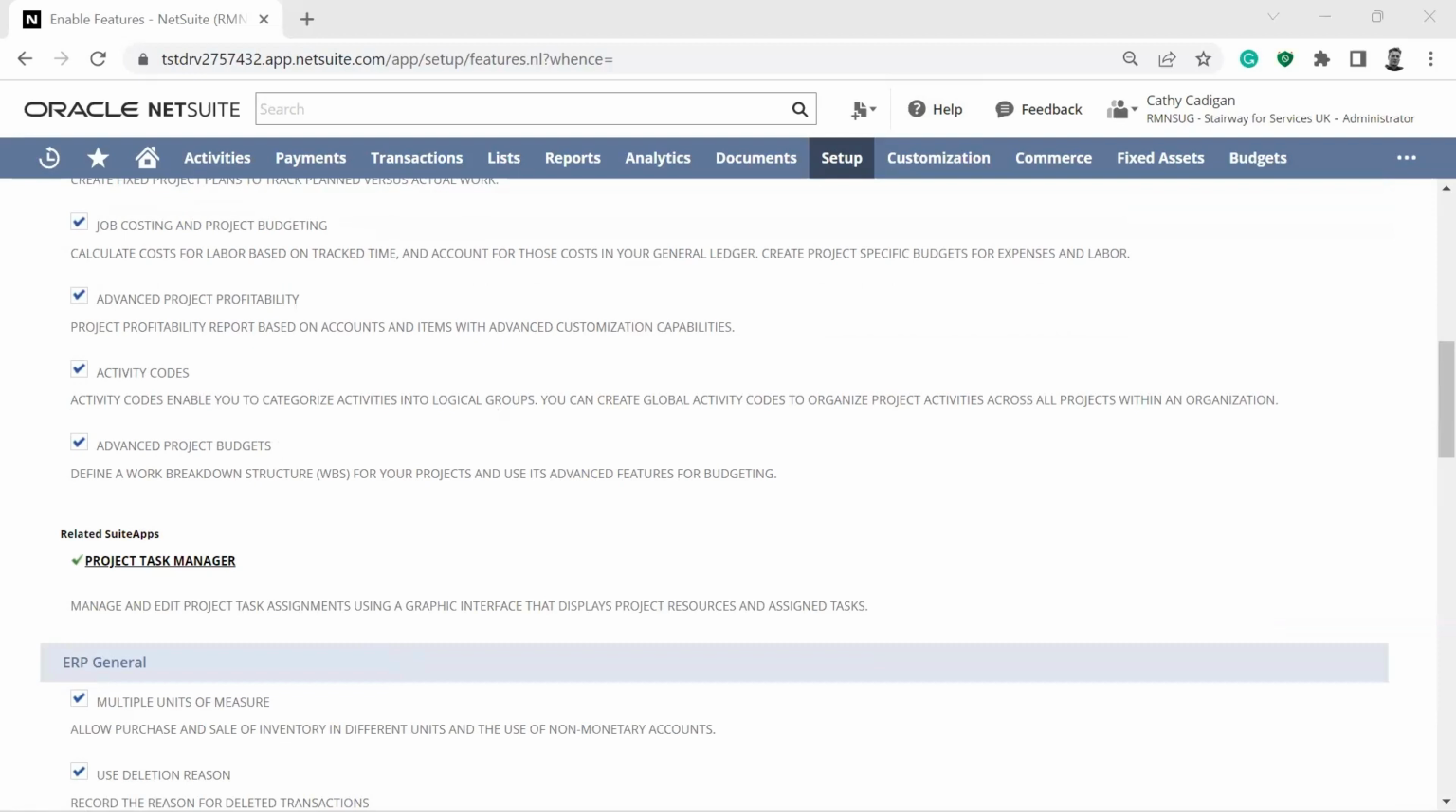That's a graphical user interface that shows all the project resources and tasks in one place. And it allows you to make sure that those tasks are staffed and get a real-time view in your NetSuite account of your resources available.